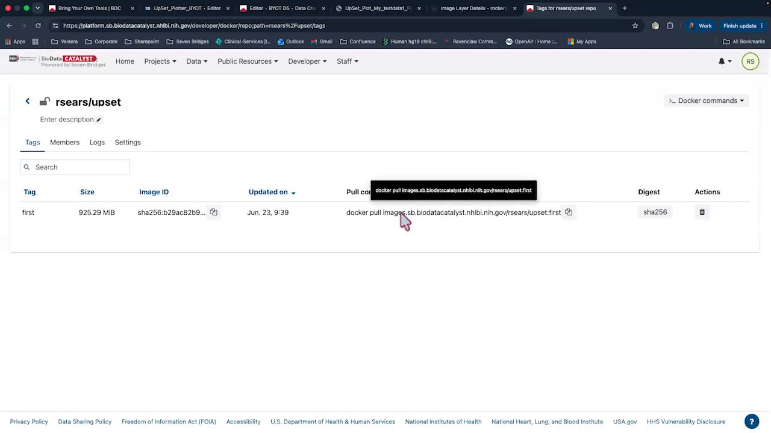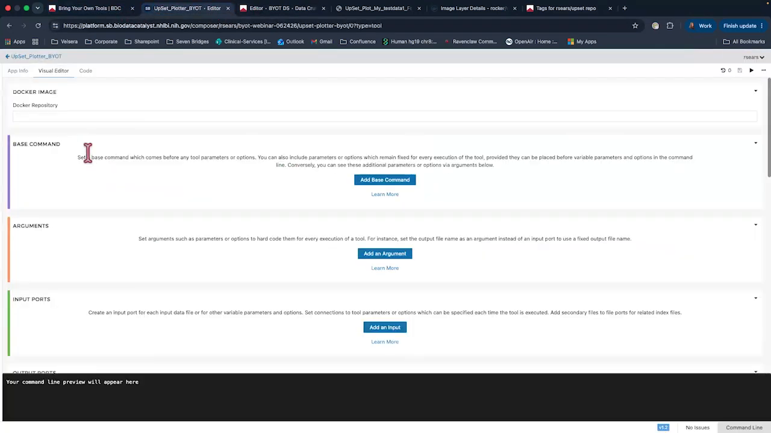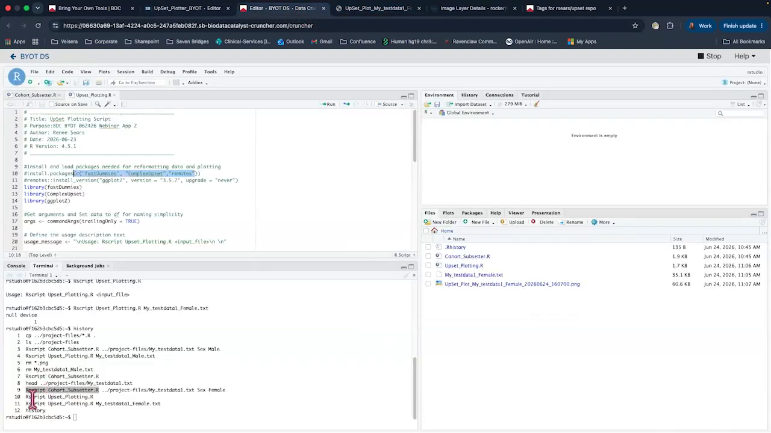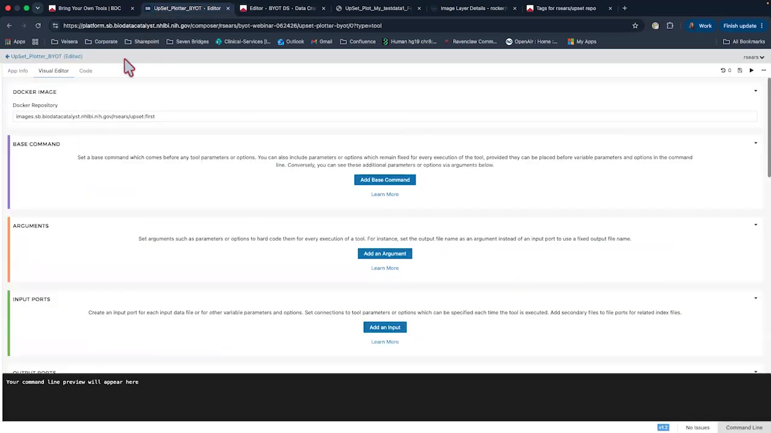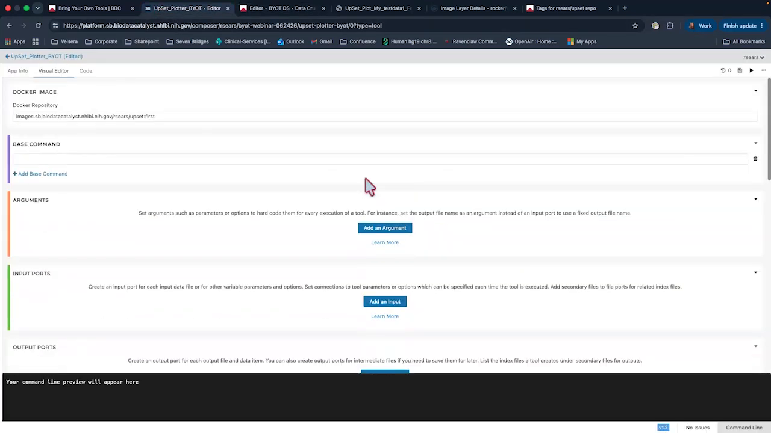So I'm going to go ahead and just copy this and go ahead to paste that in my Docker repository and just do it from the images part instead. My base command I can get again from my command from here, rscript upset plotting.r. Add base command.